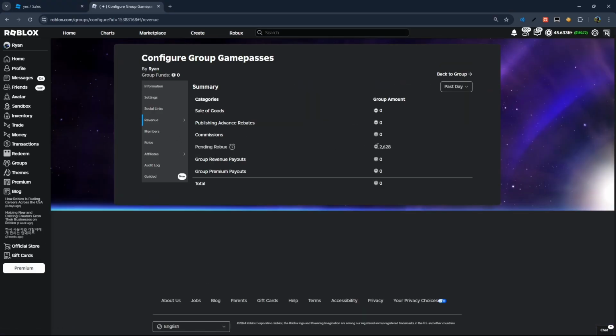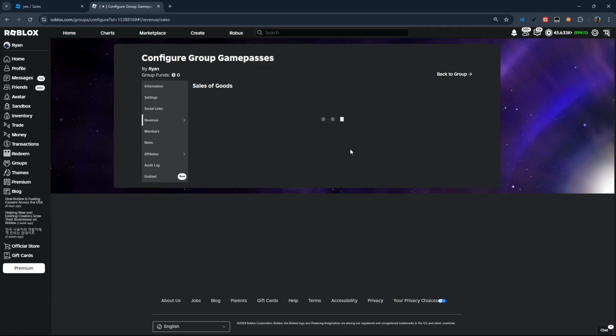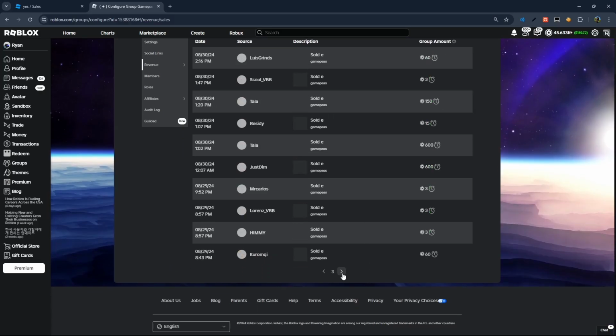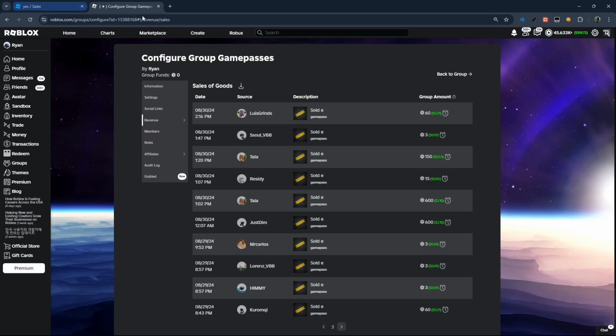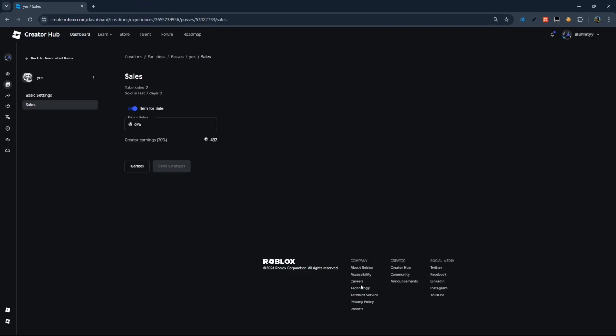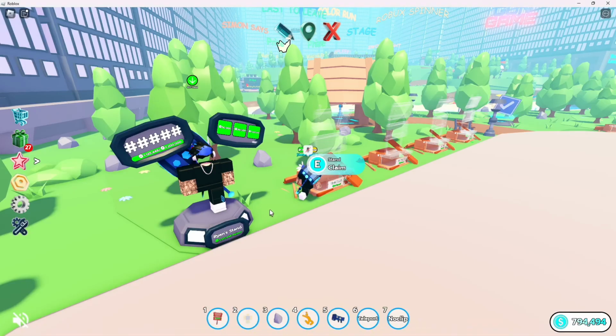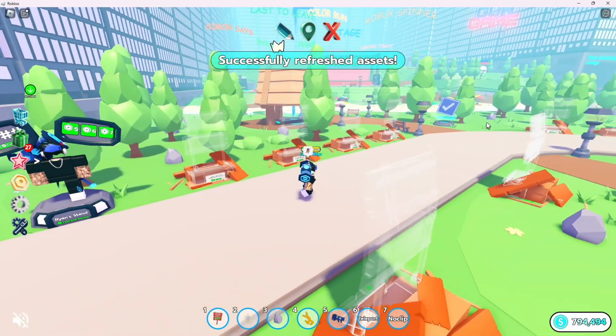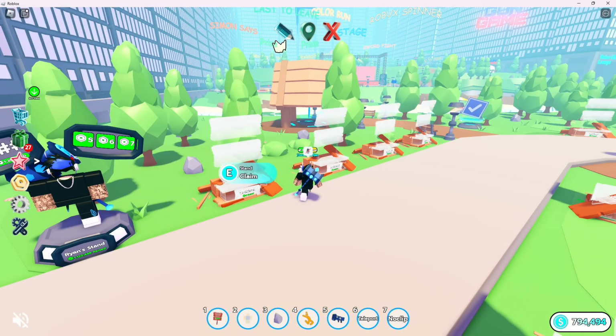Okay, if I go to the revenue here, as you can see, we have 2,600 in pending, because if you look at the sales, I was able to put these things on my stand. So see, I was able to put this on my stand. I'm able to get these donations from the group. So that's group game passes for you, and at any time you can always just go back to your normal user game passes, and if a player is gifting you, that will also stay. Okay, now let's go on to the next feature.